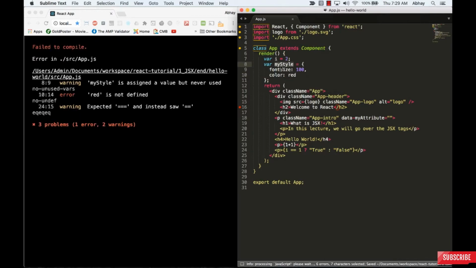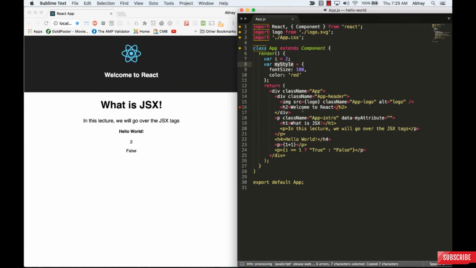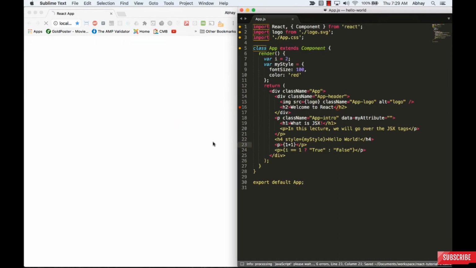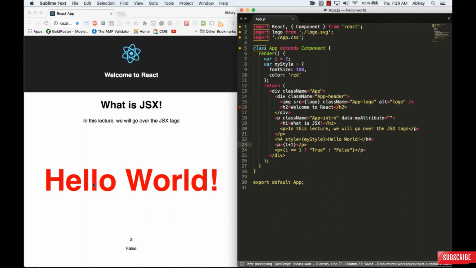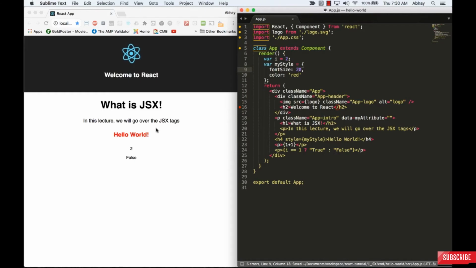So my style is set, and when you give the color red, you need to make sure it's in quotes. Okay. Now let's put myStyle to use, and let's use it on our h tag that says hello world. So we'll do style is equal to, and then you pass in the attribute, which is myStyle. Let's save it, and there you go. You see the size has increased. You see the color has changed. Let's make this 20 pixels. It's too big for us. Okay, so that's how you can use styling in React.